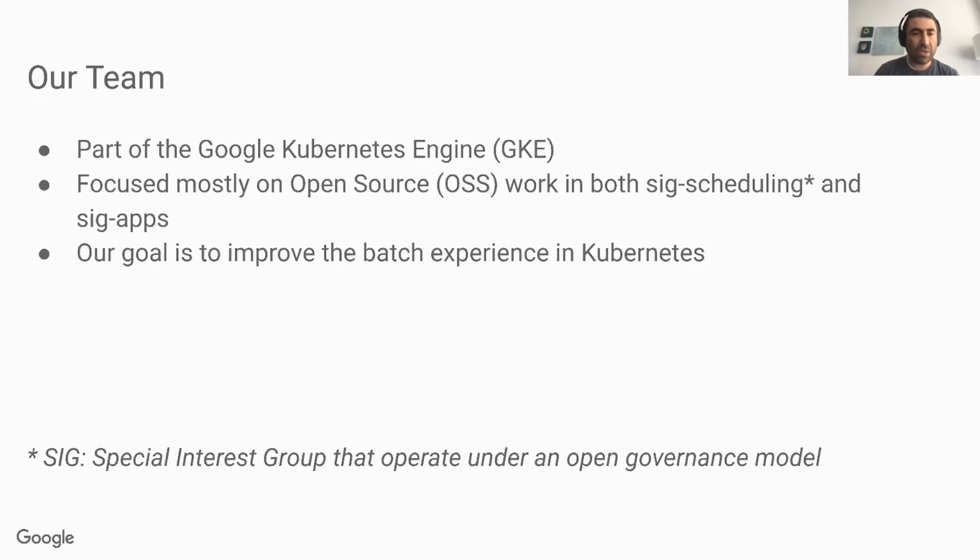As you may know, in Kubernetes, we have these special interest groups that operate under an open governance model. They set feature requests and implement specific features in different components of Kubernetes. Our goal in general, my team's goal, is to improve the batch experience in Kubernetes, specifically in scheduling and in the apps SIGs.